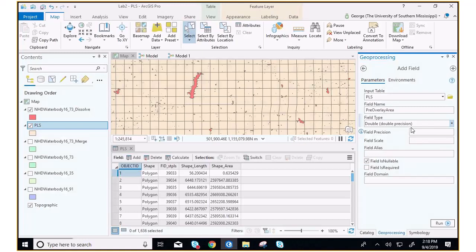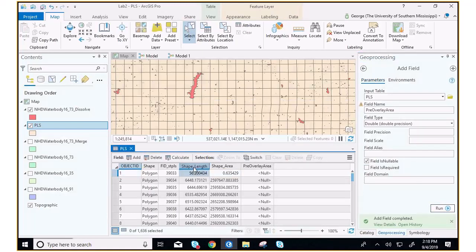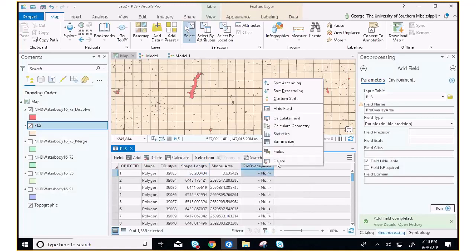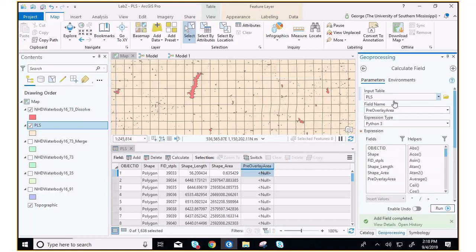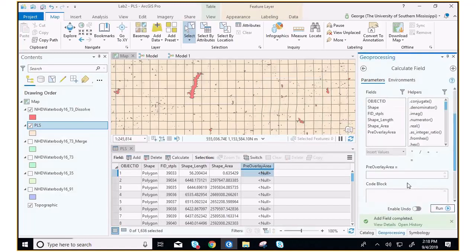Everything else I can leave the same. So I'm going to run it. And then I have a couple of options. I could just say this is going to equal that. I could also recalculate the geometry, but it's easier to just say pre-overlay area is going to equal shape area. So now shape area and pre-overlay area are equal to each other.